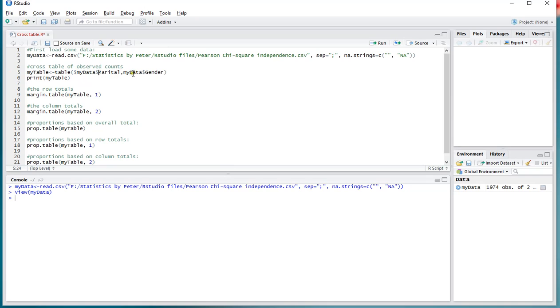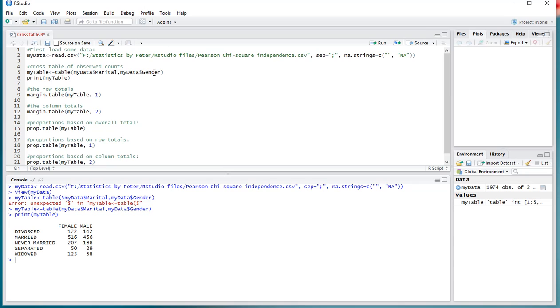So let's run that into the console by pressing Control Enter. Okay, and let's show the table. And as you can see, the marital, the first one I entered, is actually listed in the rows, and the other one is listed in the columns. So if you want that the other way around, swap these two.